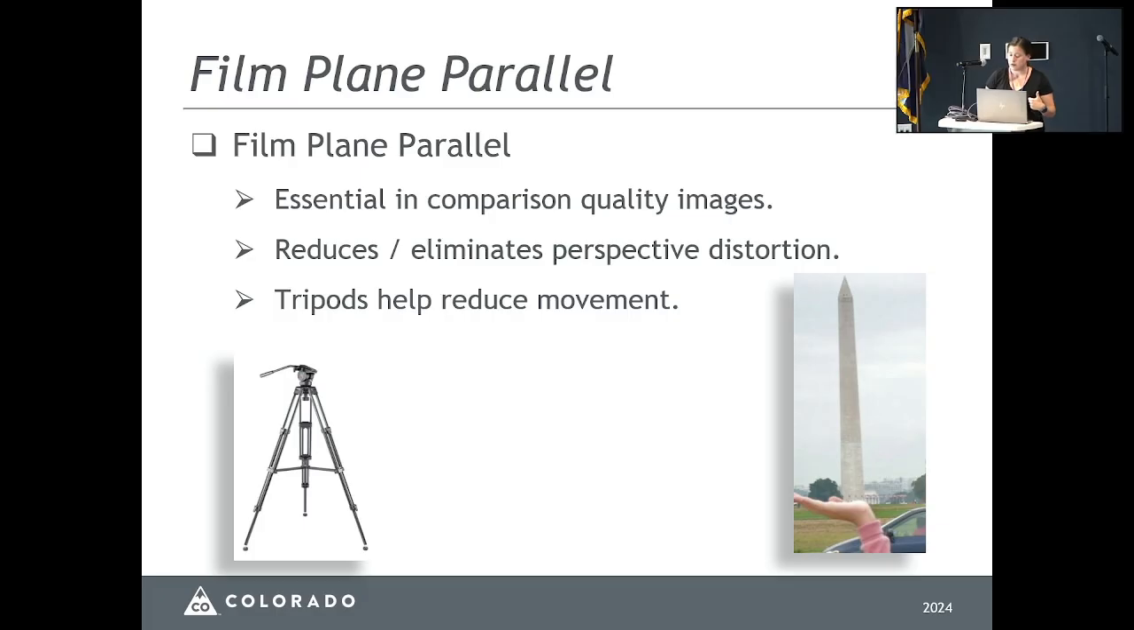Tripods are really helpful for that. A lot of times though, how many of you actually use DSLR cameras or have them? So not too many. Most of you are going to use your cell phone if you need to, I assume. Okay, that's where we're going. That's where everybody's moving towards anyway.